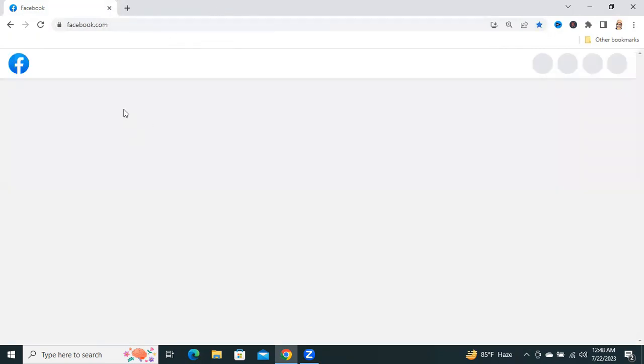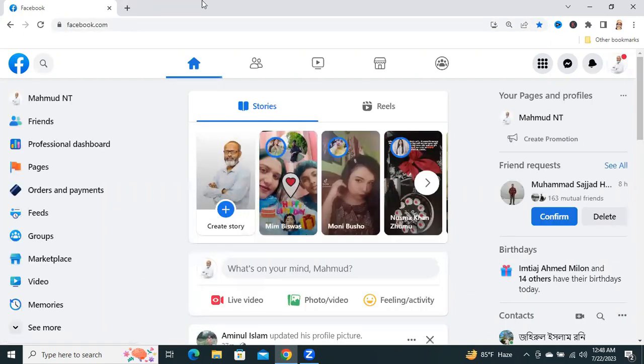And now try to load Facebook. Look, now Facebook is loaded successfully.